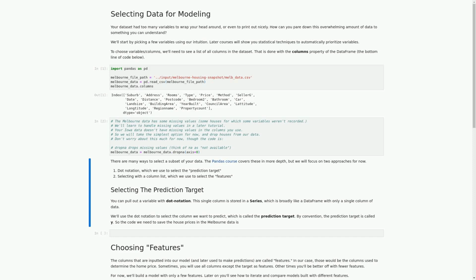This code uses dot notation to select the price column from our dataset and assigns it to a variable called y. There is no output for this cell, but we have now selected our prediction target.